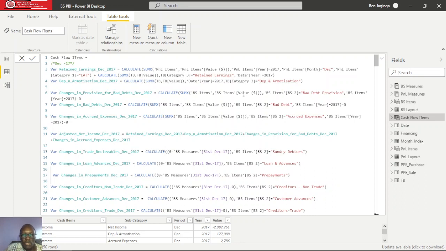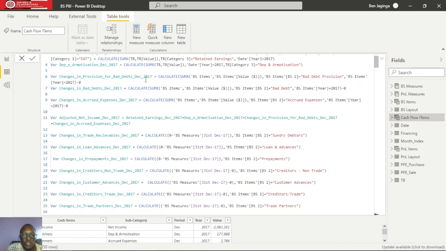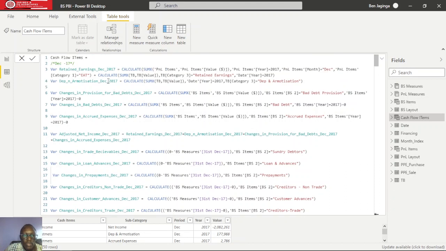And then again, when we are doing our cash flow, we always add back the depreciation, because depreciation is a non-cash item. You also need to add back the changes in bad debts, or rather the provision for bad debts. We add these back because they are non-cash items, and we also have accrued expenses, which are also non-cash items. So we need to add them back to our net income.